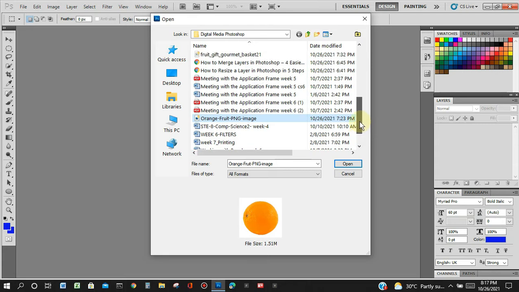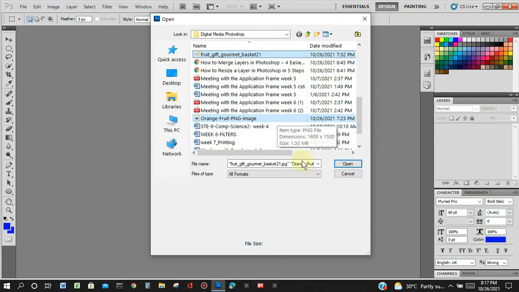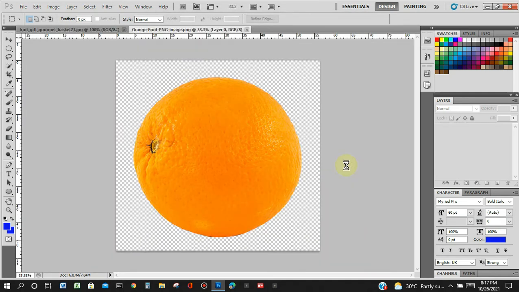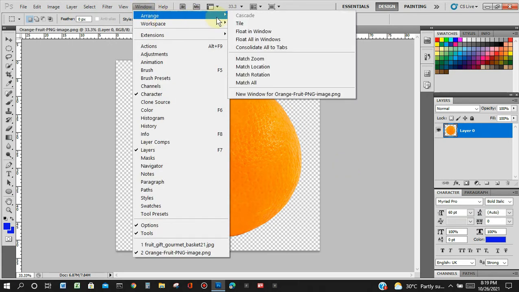To select multiple images, press the Ctrl key on your keyboard, then select the images that you want to open and then click the Open button below. To view images in tile, click Window tab, select Arrange, then select Tile.